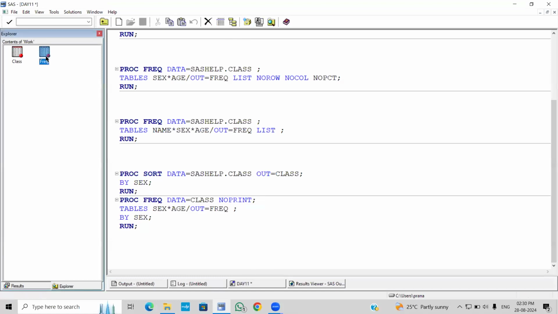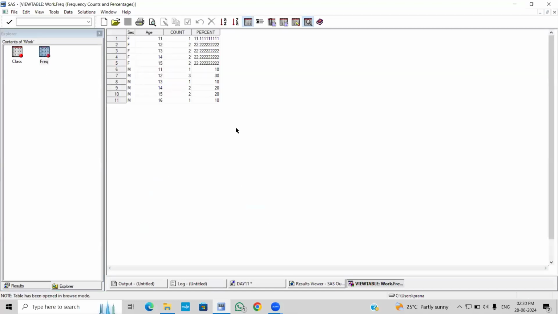So now you can see the difference. We got the difference in percentage. We got percentage only for females. Here we got percentage only for males. So in males, the 11 group are 10%. In males, the 12 group are 30%.